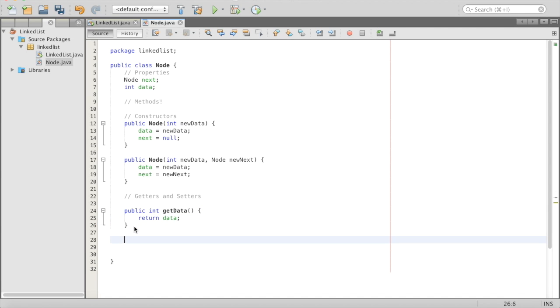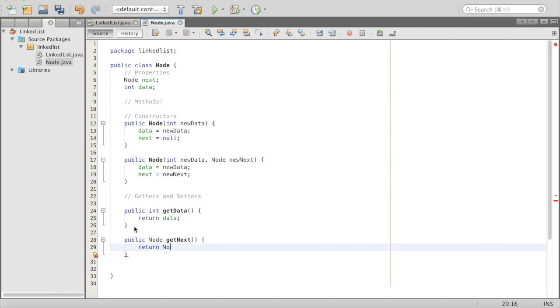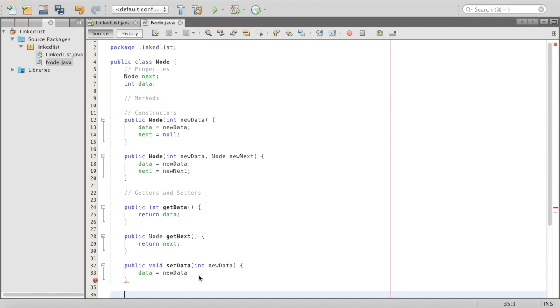Pretty obvious. Next, we'll do a public node get next. What do you think this does? Obviously gets the next node, and here we're going to do return node next, and we're really just going to write next. And so what do we do next? Our setters, and so we are going to do public void set data, open close parentheses, open close curly bracket, and here we are going to have a parameter int new data, and then we're going to set our current data to the new data here.